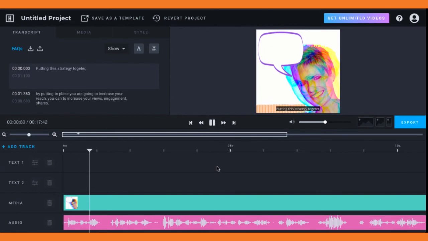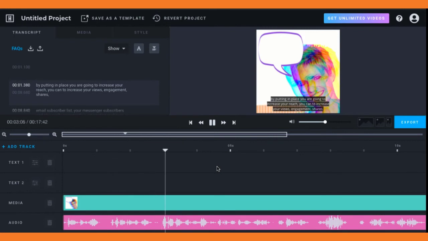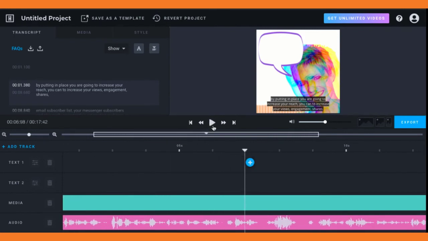Putting this strategy together and putting it in place, you're going to increase your reach, you're going to increase your views, engagement.